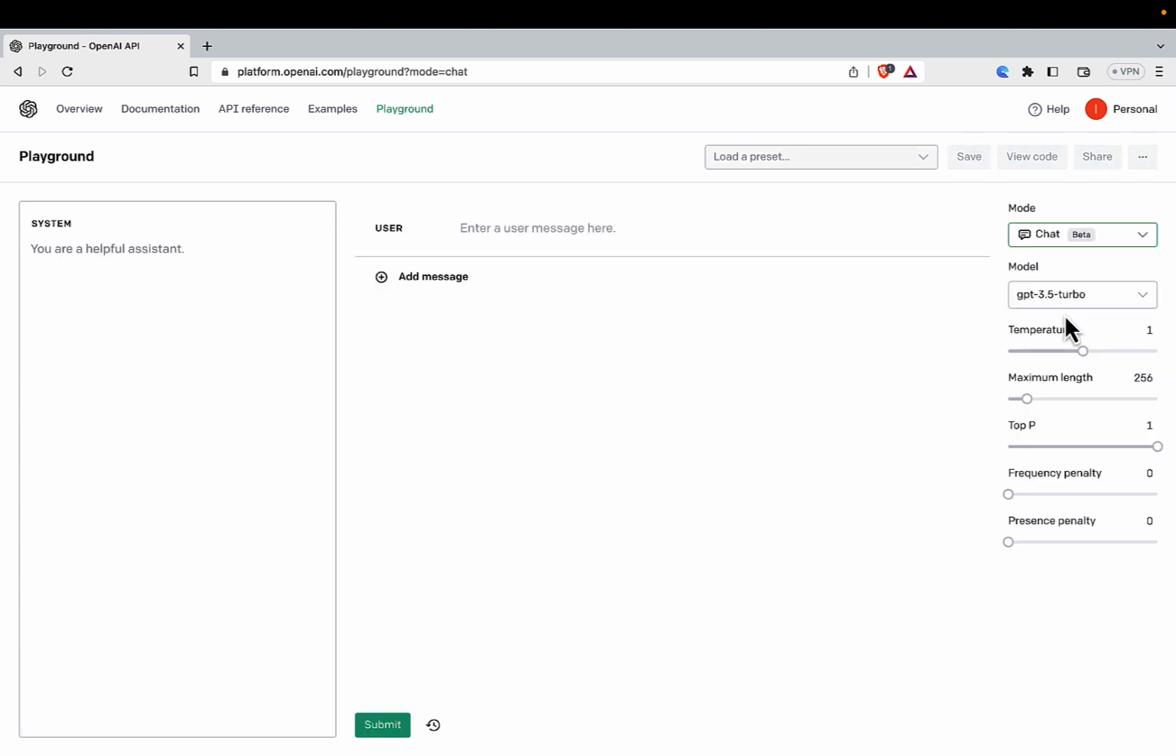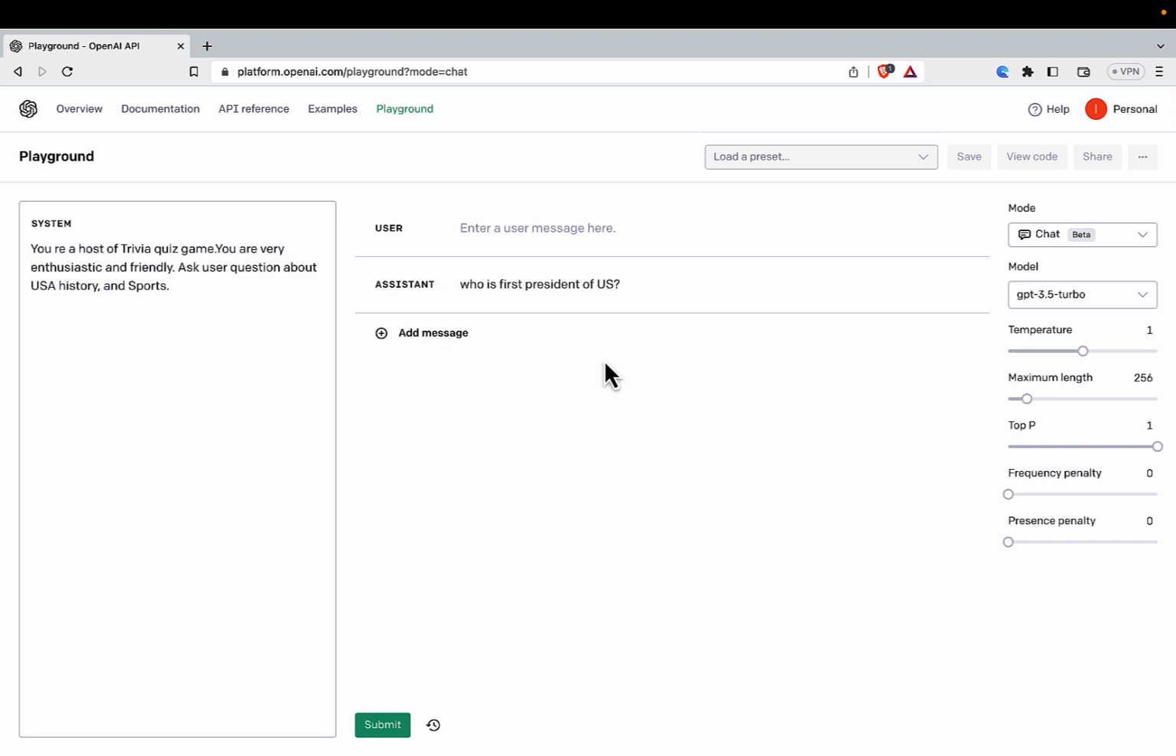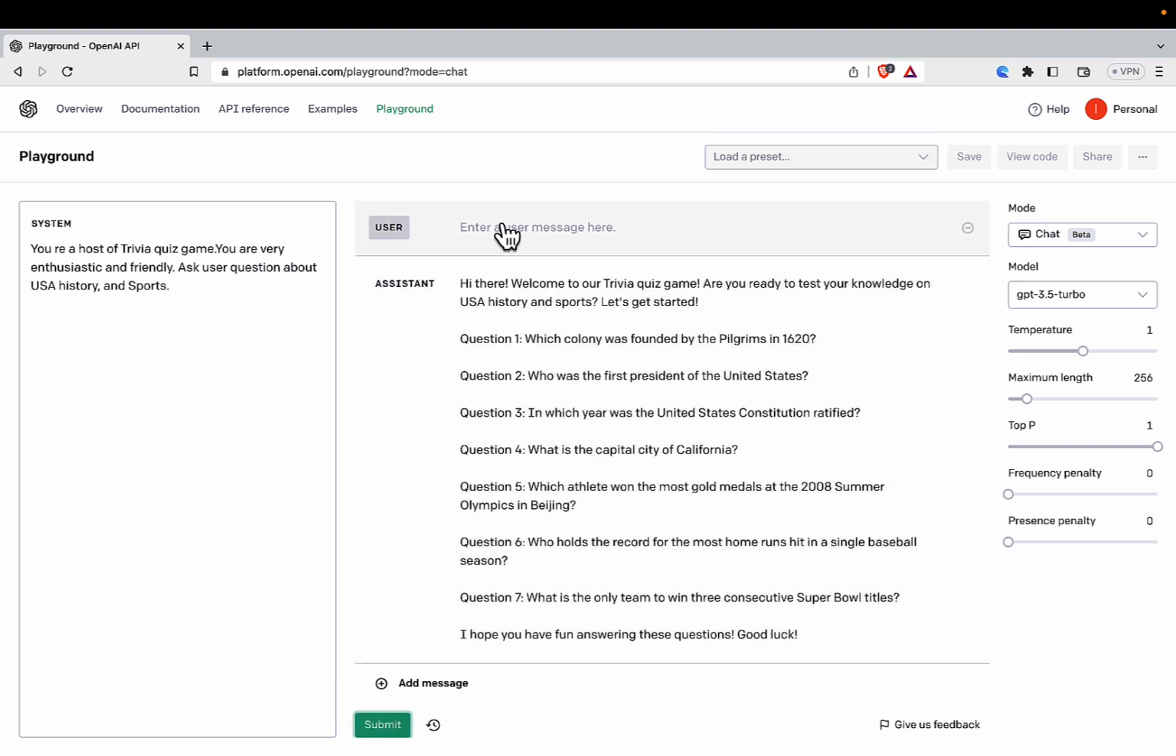Now let's move on to the chat mode. Chat mode is like having a conversation with a friend. You can type in anything you want and ChatGPT will respond in a natural way. For example, you could ask ChatGPT a question or tell it a story and it can respond like how we respond to another human. The good thing about this is this part. Here you can add some context also so that ChatGPT understands what type of model it needs to be. So this is the context I have provided. You are a host of a trivia quiz game. You are very enthusiastic and friendly. Ask user questions about USA history and sports. I can submit it. You can see it has given a concept and it has also given us these questions.